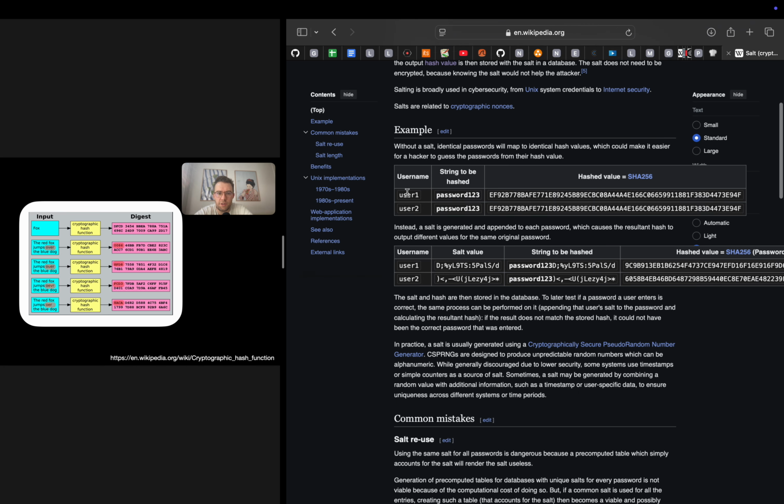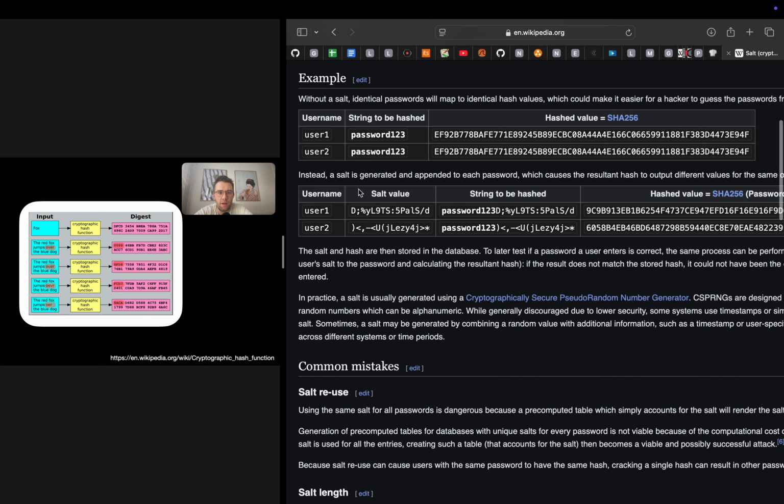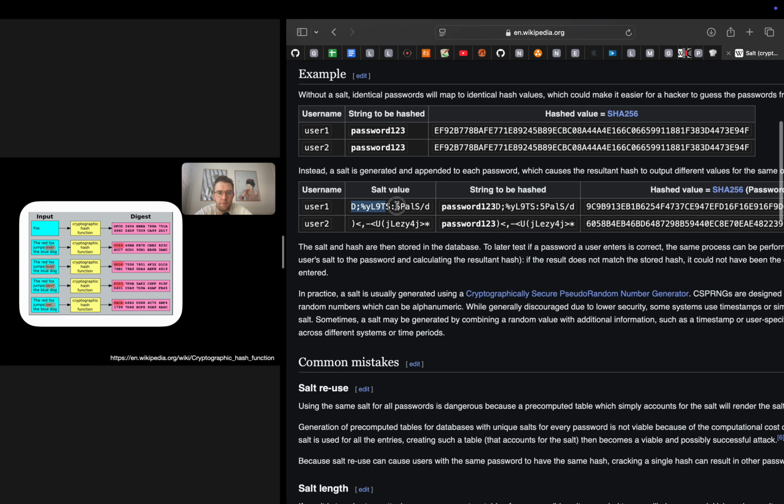And here we see how it's stored. We have user one, a string to be hashed, password 123, and the hash value. And then we see the salt value here, which is a string to be hashed, so this plus the salt, and then it will be this one.